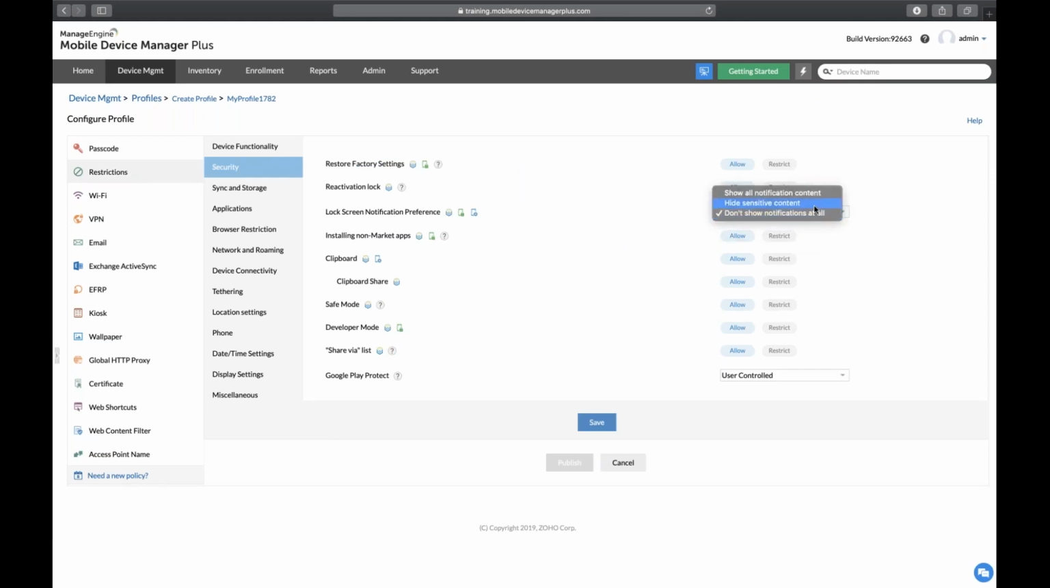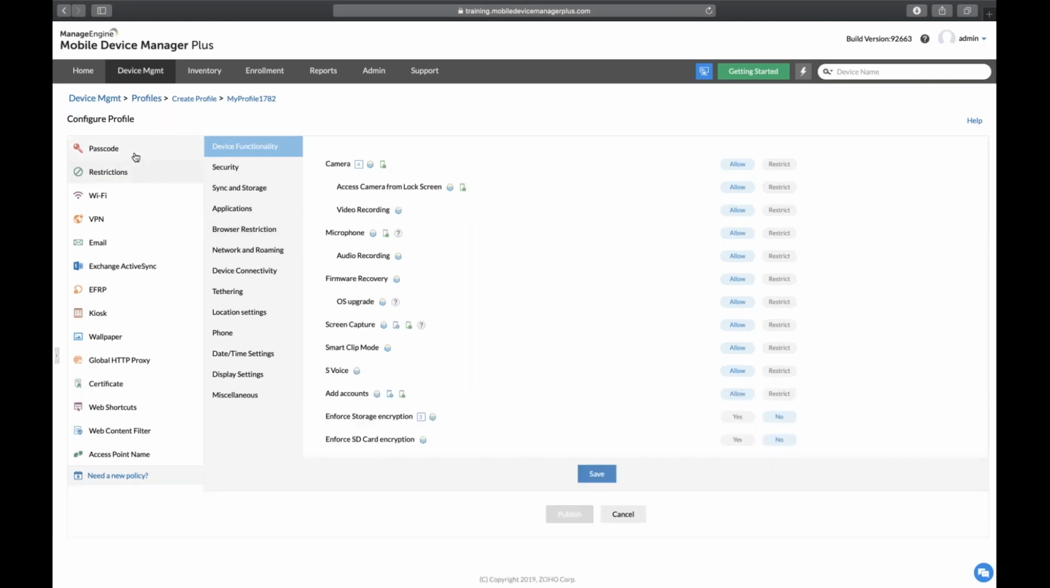I'd go for hide sensitive content because the employee would know that some notification is triggered in a particular application, and they would then have to open their device and manually go into the application itself in order to check that. So like that, we have a lot of functionalities and restrictions available, which we would be talking more about in next week's session.